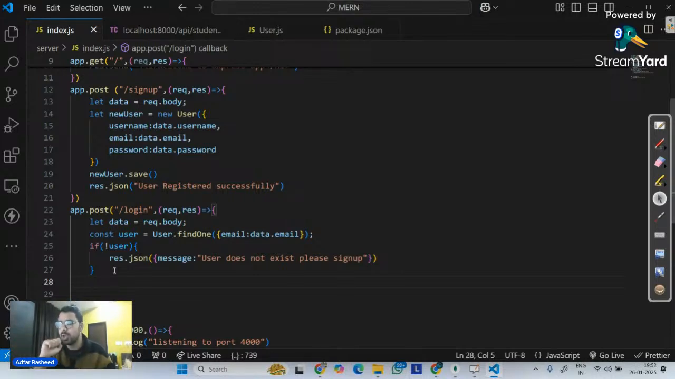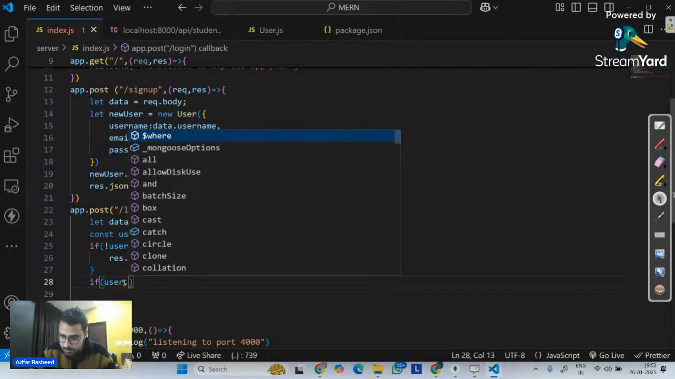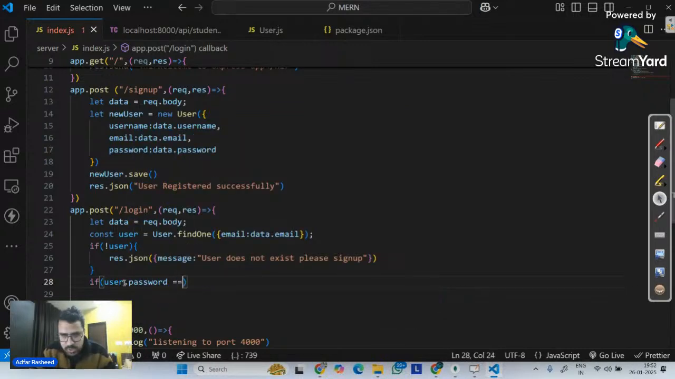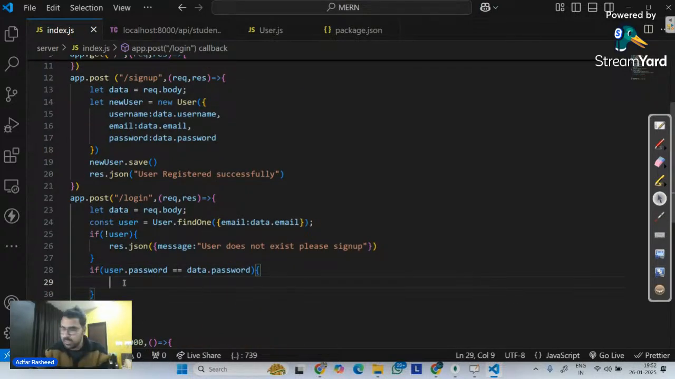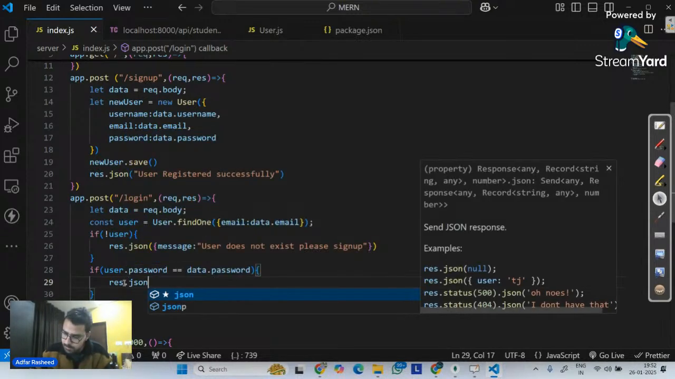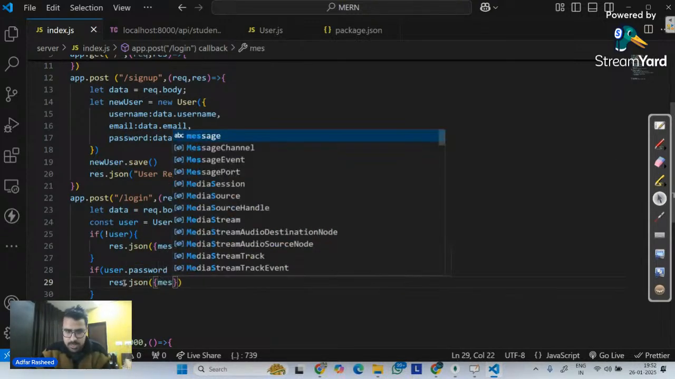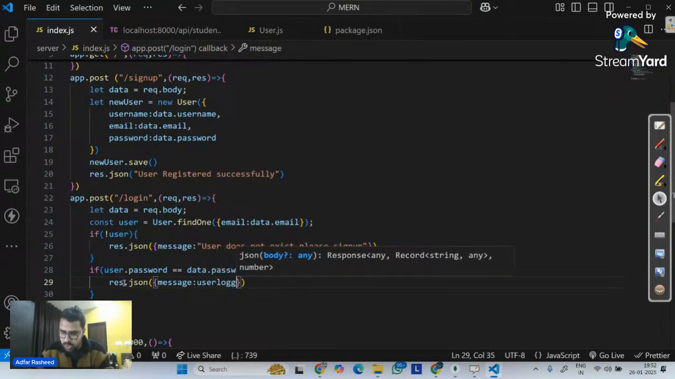Check whether password is correct or not. I will simply say if my user which I have found in the database, this user's password is equal to my data.password. If both of them are the same value-wise, in that particular case, tell me that now you have logged in successfully because password is correct, email is correct. If this is correct, in that particular case, in the response.json, please give me a message and tell me user logged in successful.